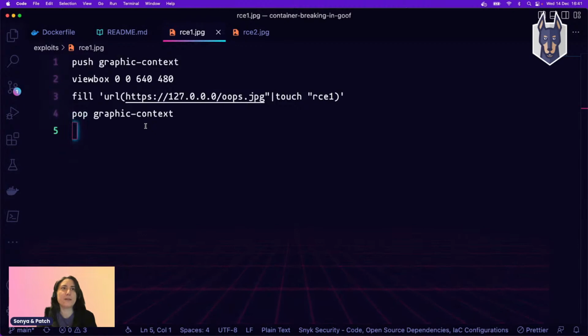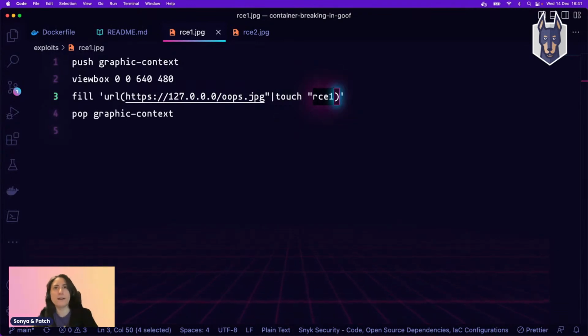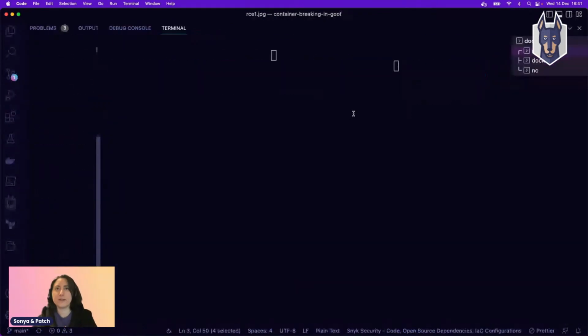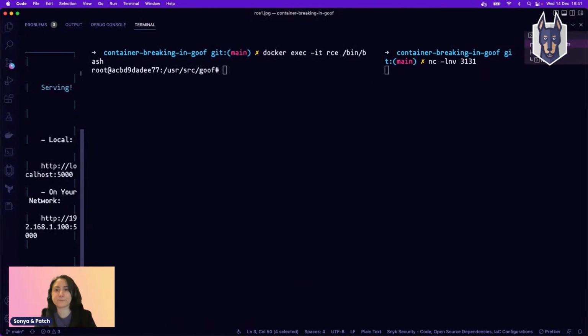The first one is, actually, I'm going to create just a simple file called rce1. And I'm going to trick this application so the application will think that I'm uploading a JPEG, but actually, behind the scenes, I'll create a file. And before this, I've actually set up the scene to perform this RCE. So let me just explain what is going on here.